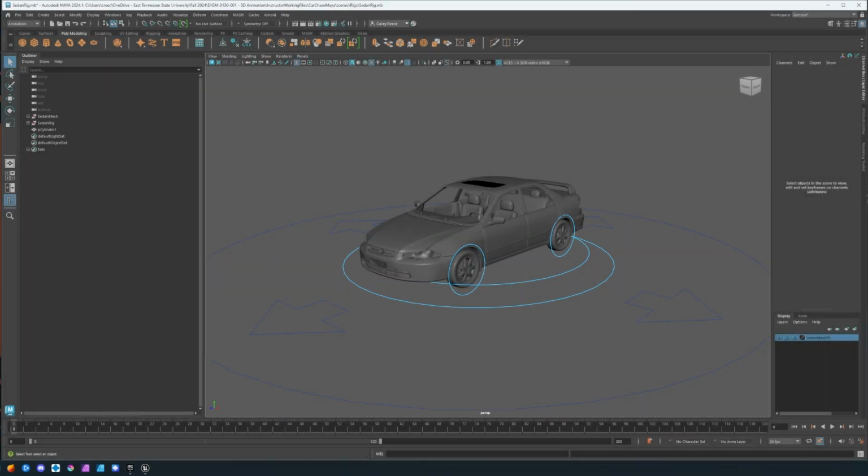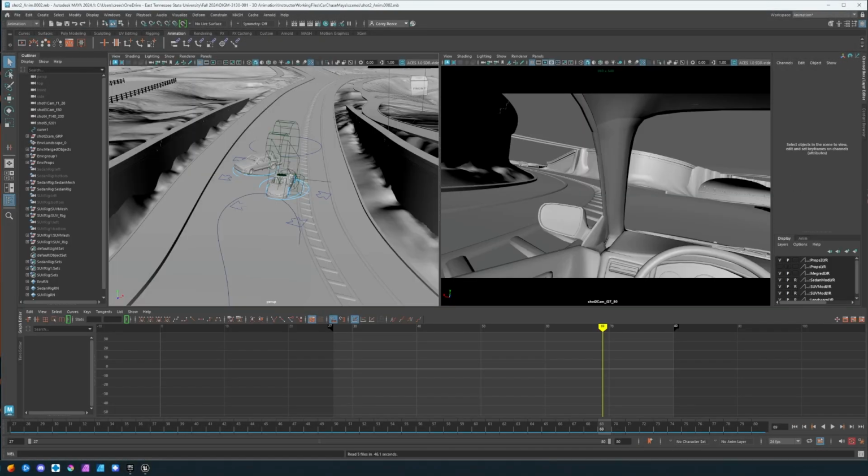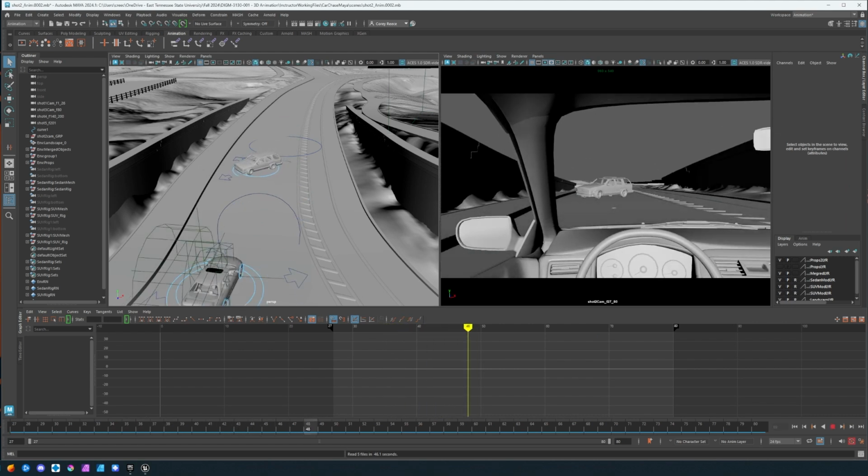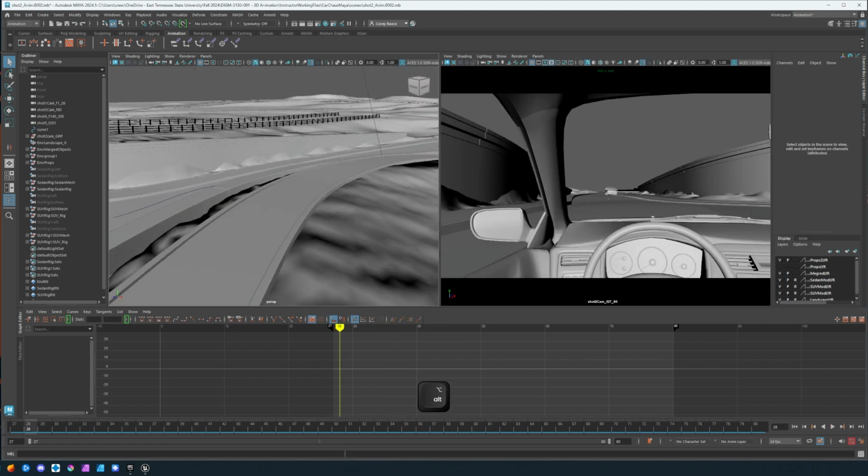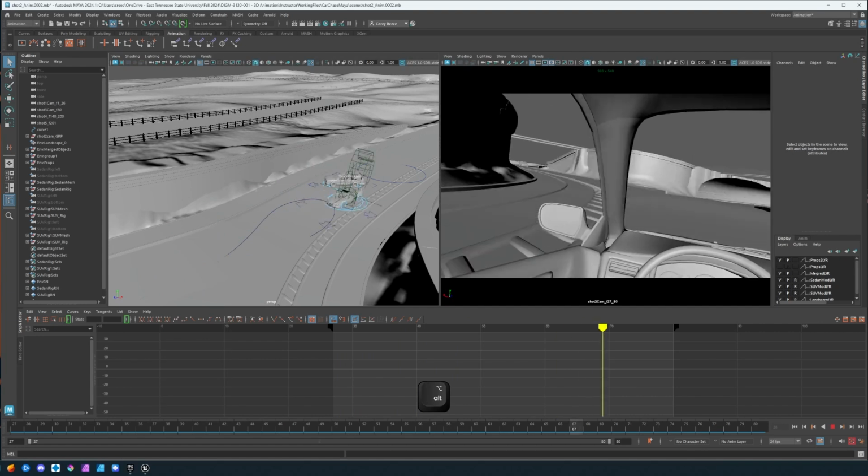Hello everybody, let's talk about how to get our car animations out of Maya and into Unreal. So what we have here is one shot that I've been animating. This is the perspective view, then I've had the shot view over here on the right.